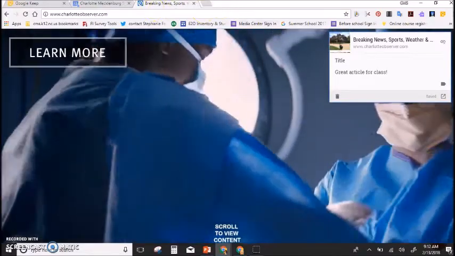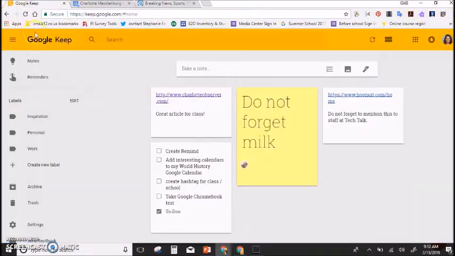So once it's saved, then I can just close this up, and if I refresh my Google Keep, then my article comes back up, Charlotte Observer, great article for class. So then I have that note. So you can create checklists that you can mark off. You can share with other people. You can do this personally and have it on your devices to remind you as well. So every time you log on to a device, you'll be able to see all your notes.